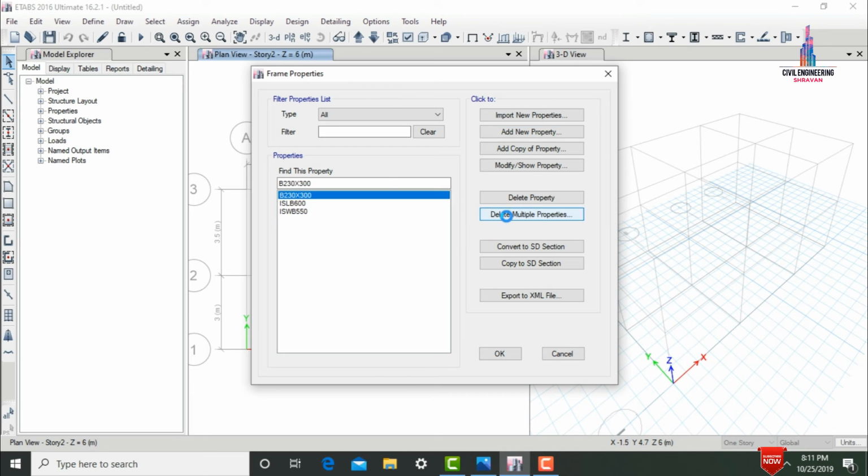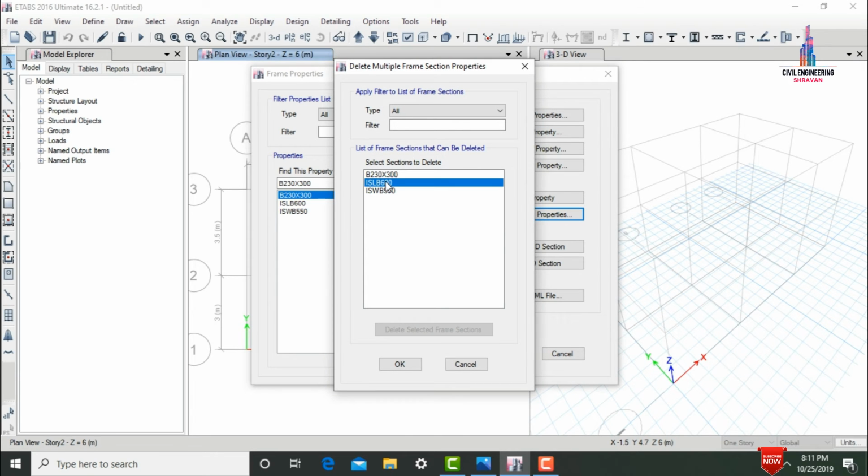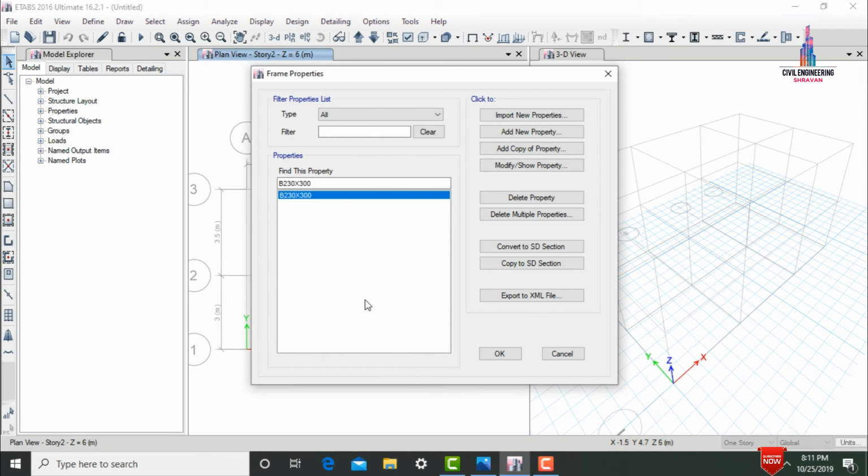So for that again go to delete multiple properties. Select these respective two properties. Click on delete frame sections. Click on OK. So after that we need to define the column section.